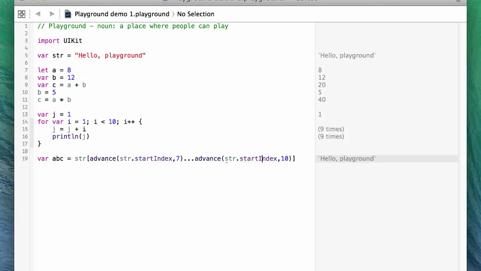To capitalize the I. And so now this line of code is showing me the output is play, or the value that's assigned is play. So what this does, it's getting character number 7, which is the P, and going to character number 10 and giving me the substring of play.